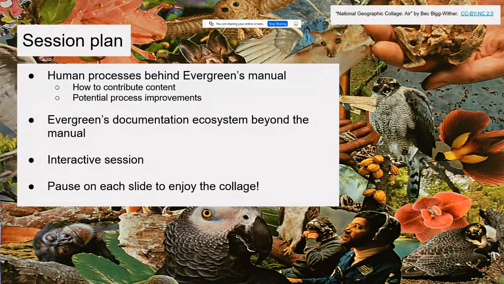Then we'll also take a look at the official Evergreen documentation manual, and we'll explore some of the other documentation that's within the Evergreen ecosystem.